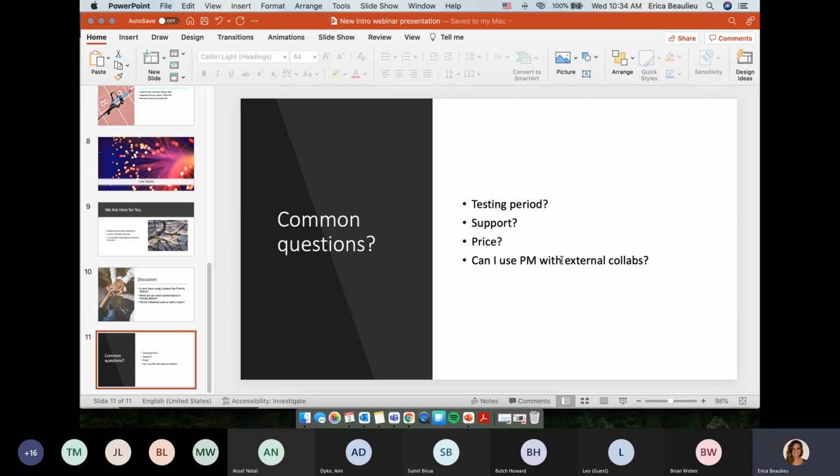And then in terms of using Priority Matrix for external collaboration, if this piques your interest, I can send you a webinar about how consultants are using Priority Matrix. That touches really heavily on external collaboration. But yes, absolutely, you can use this with people not in your domain. If we wanted to on this webinar, we could all set up a project and share it with each other. It's not going to be any problem with the system.